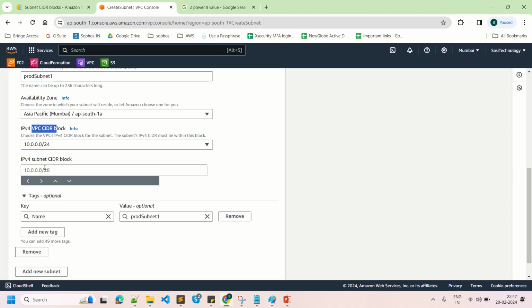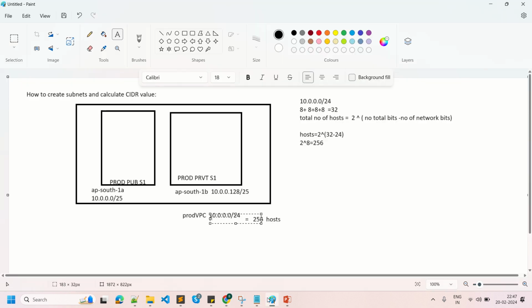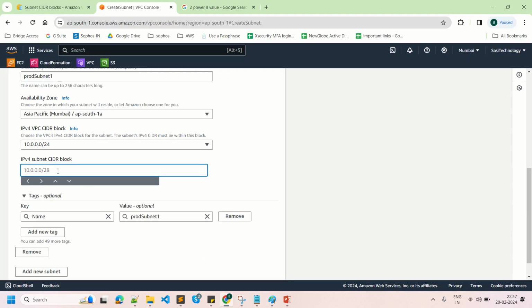And we have to give the subnet CIDR value as well. This is the CIDR value I'm going to give: 10.0.0.0/25. Here you can see this CIDR value is going to give 128 IP addresses. I will show you how to calculate this one as well.